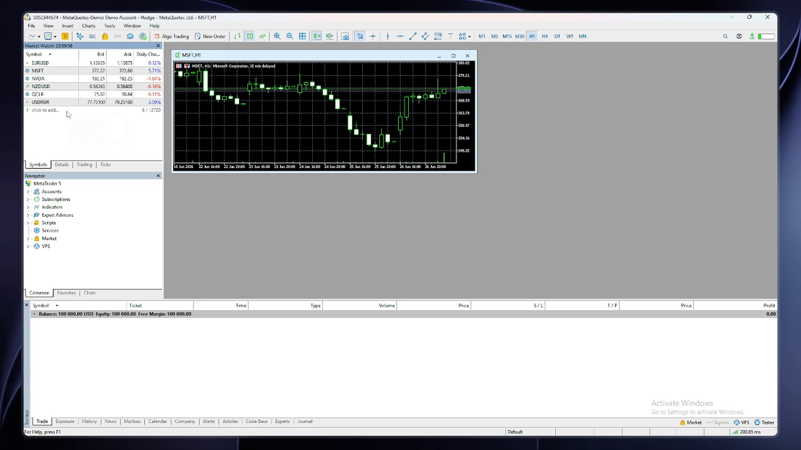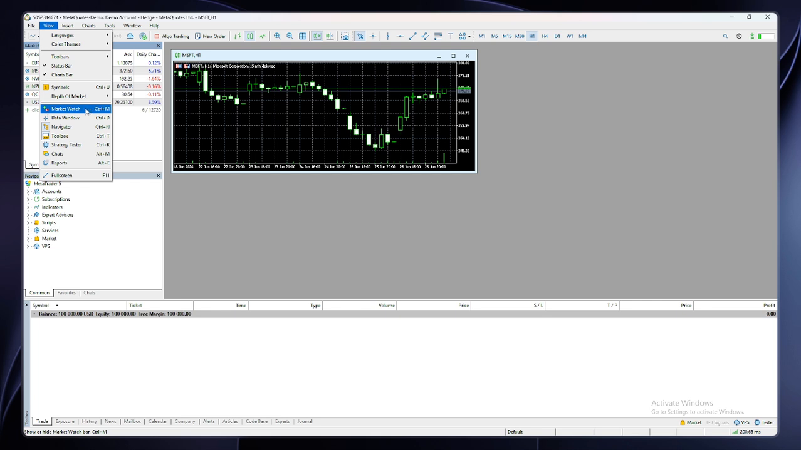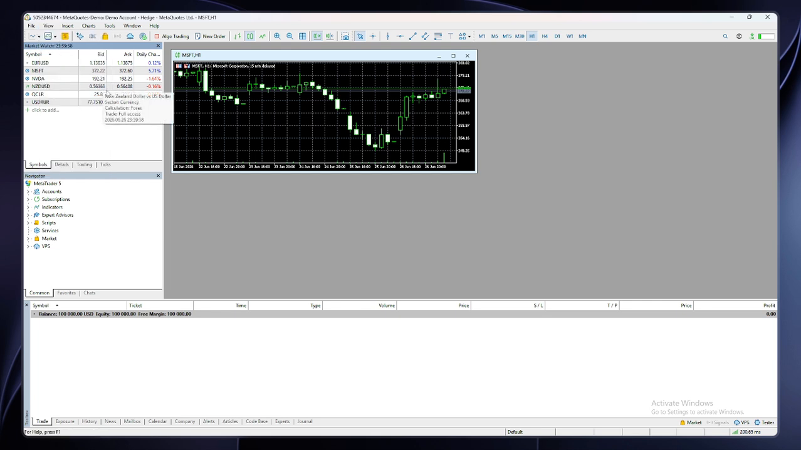Now, if you don't see the Market Watch panel on your screen, don't worry. Simply navigate to the top menu bar and click on View. From the drop-down menu that appears, select Market Watch. This will instantly display the panel on the left side of your interface, giving you access to all available trading instruments. With the Market Watch panel now visible, you can start adding charts to your workspace.